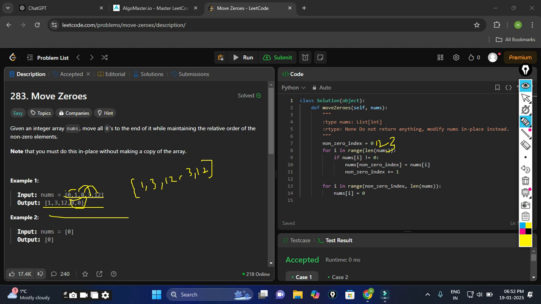This is a great example of how the pointer technique can help us solve array manipulation problems in an optimal way.